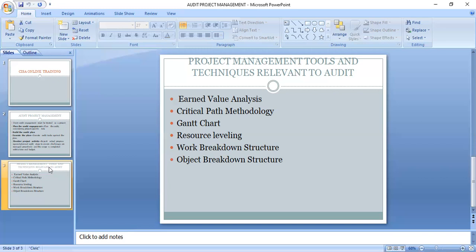Then we have resource leveling. What is resource leveling? Resource leveling is simply a system that is used to optimize resources when you have limited resources. As they say in economics, you have unlimited wants, but you have limited resources. So you want to spread the limited resources you have across the various activities. The process of doing that is what we call resource leveling.